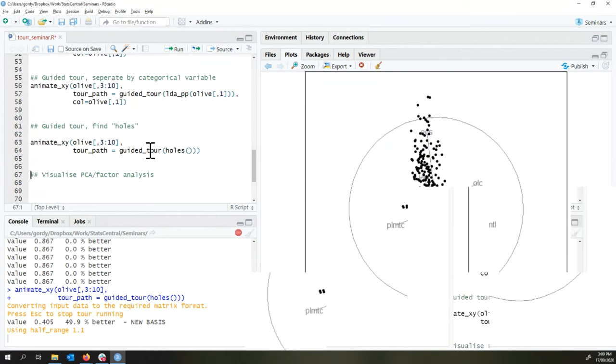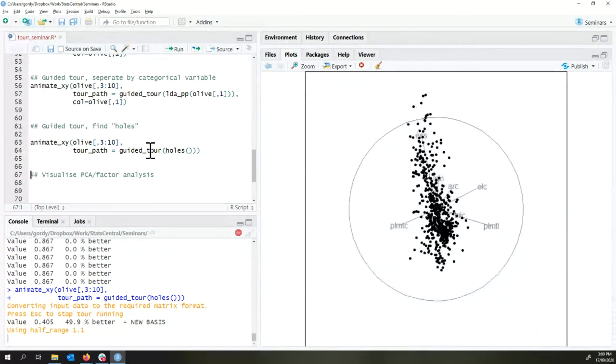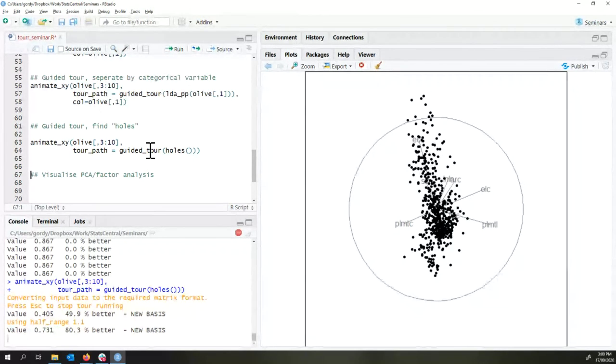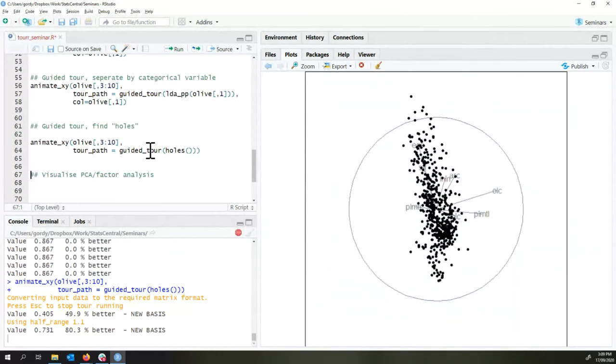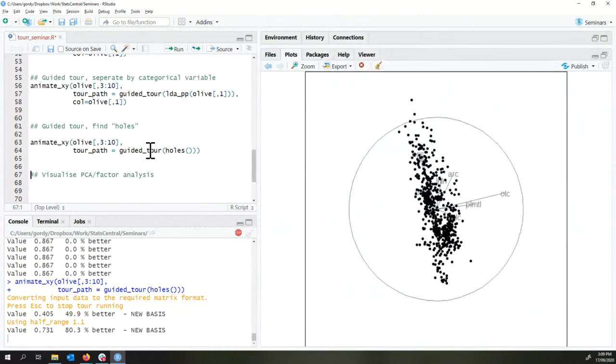And so now we've got no regions. At the moment there's no holes, but then it'll start spinning around in some direction and try to find a projection of the data that gives us the most holes. Oh, it's not going very fast.